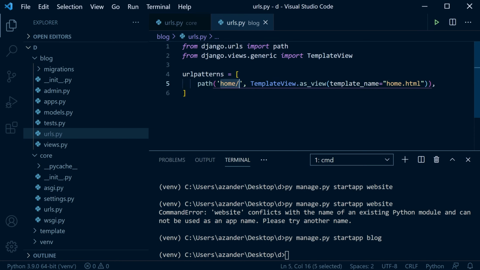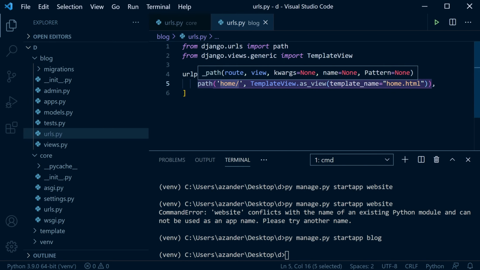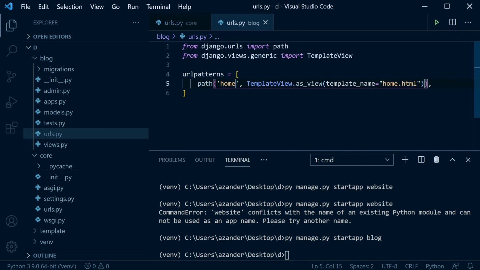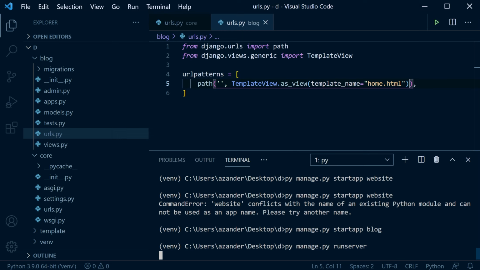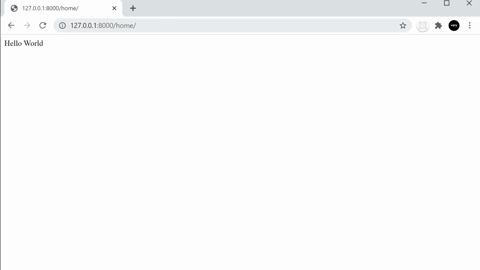So the path here isn't going to be home. If I created this, my path would be home/ and then home. That would be the path to this template now. So I want to get rid of that and use the root directory. So now I've linked the URLs. Let's go ahead now and start the server. So if we've got that, let's run the server. So everything looks okay. So we should now be able to refresh, go to the home, and we're okay.